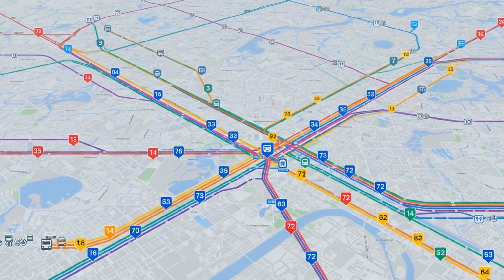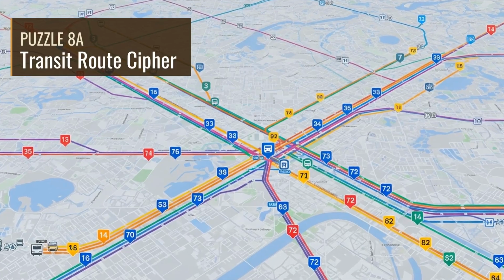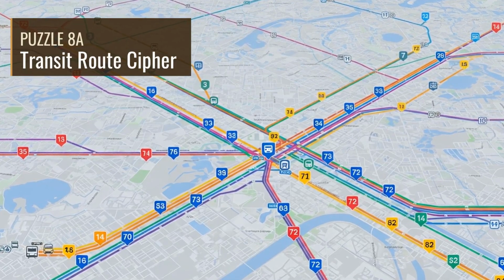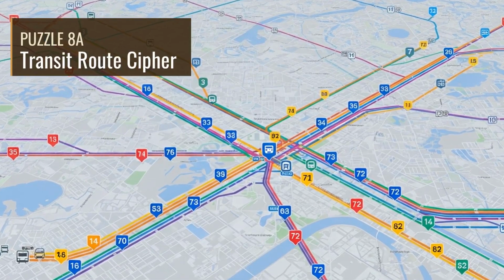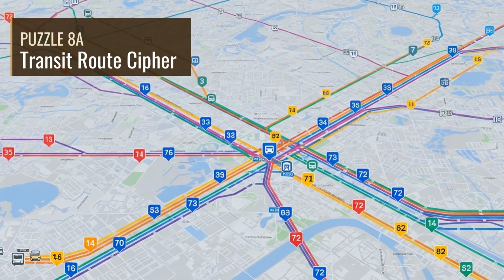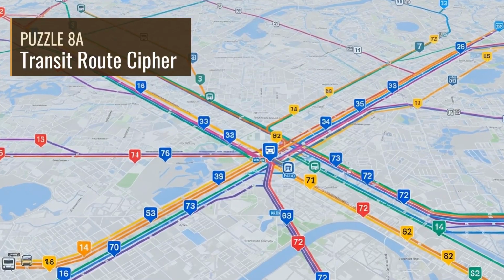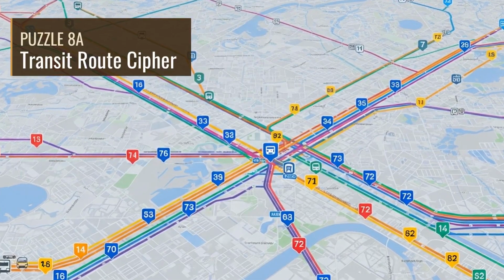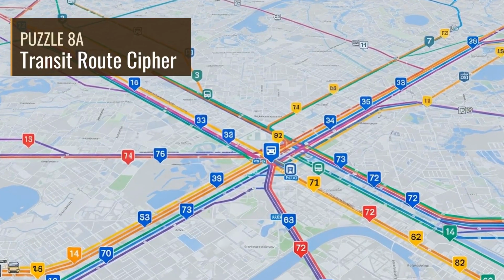The transit route cipher leverages the detailed public transportation data Maps contains. The team is given 4 stops, A, B, C, and D, in a major metropolitan area. They are challenged to find the most efficient route that connects all 4 stops, requiring exactly 2 transfers. The actual solution is not the time taken, but the numerical route designations themselves.